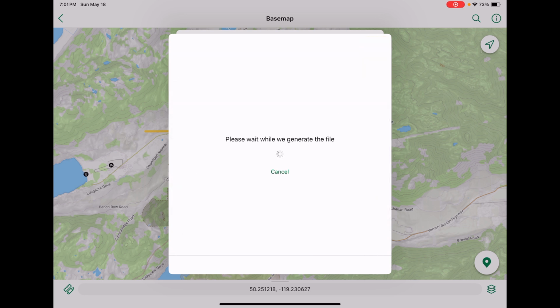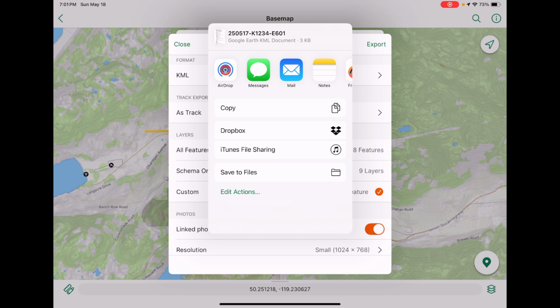And then we can hit the export button. And then we have our options here. AirDrop, mail is another great option. Dropbox is probably second to AirDrop because it allows such large files to be transferred. And then the iTunes file sharing, if you're hooked up to a laptop, if you're kind of in a command position or something like that, where you've got access to that, you can do that as well.